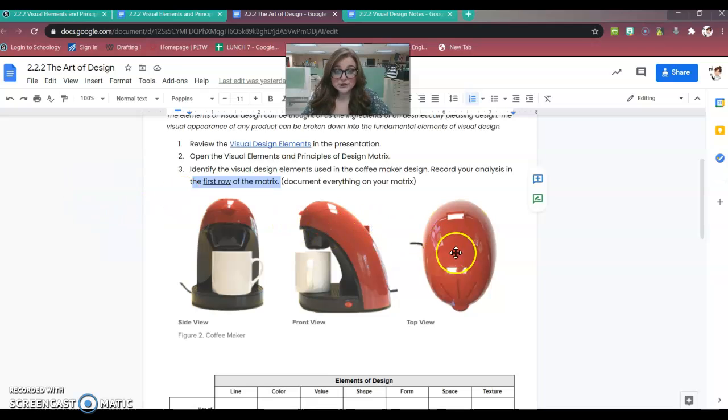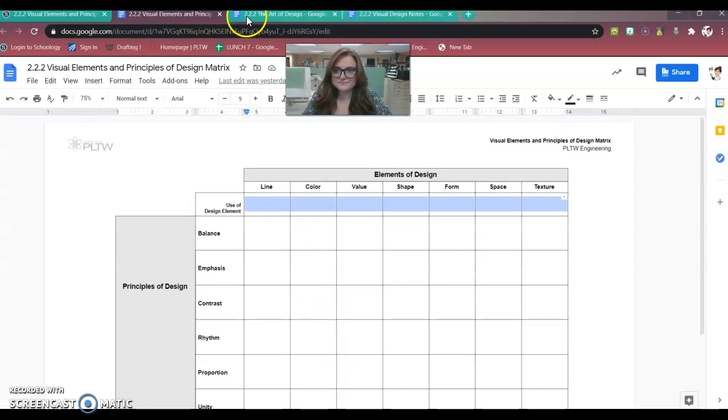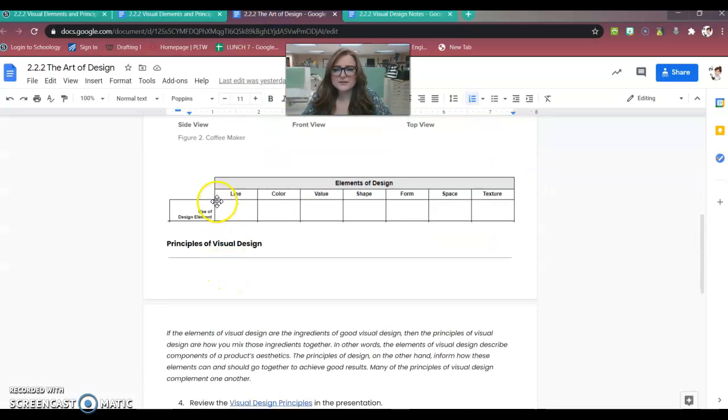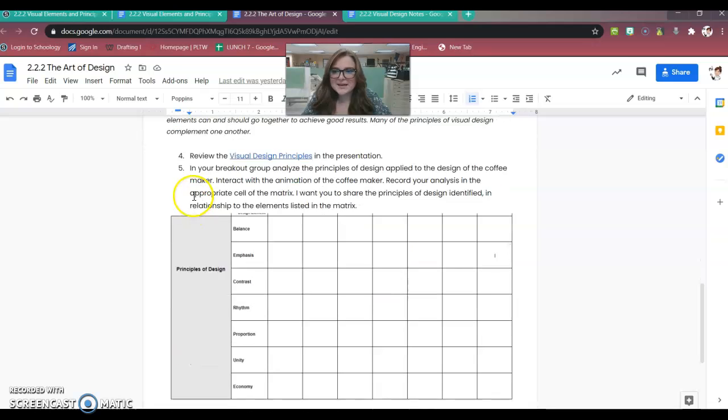Here is a picture of that coffee maker for you to look at and to gather the information that you would put into this document. Then you'll move down, and I show you where you should be inserting that information. Then you're going to move down to the principles of visual design, and you're going to review the PowerPoint again. And then I'm going to put you guys into breakout groups.